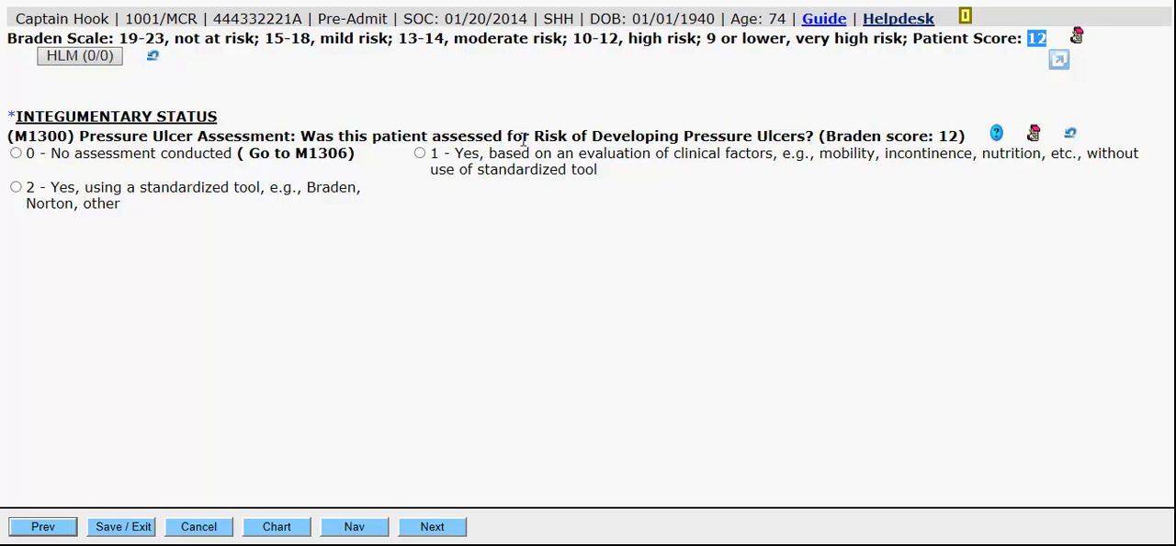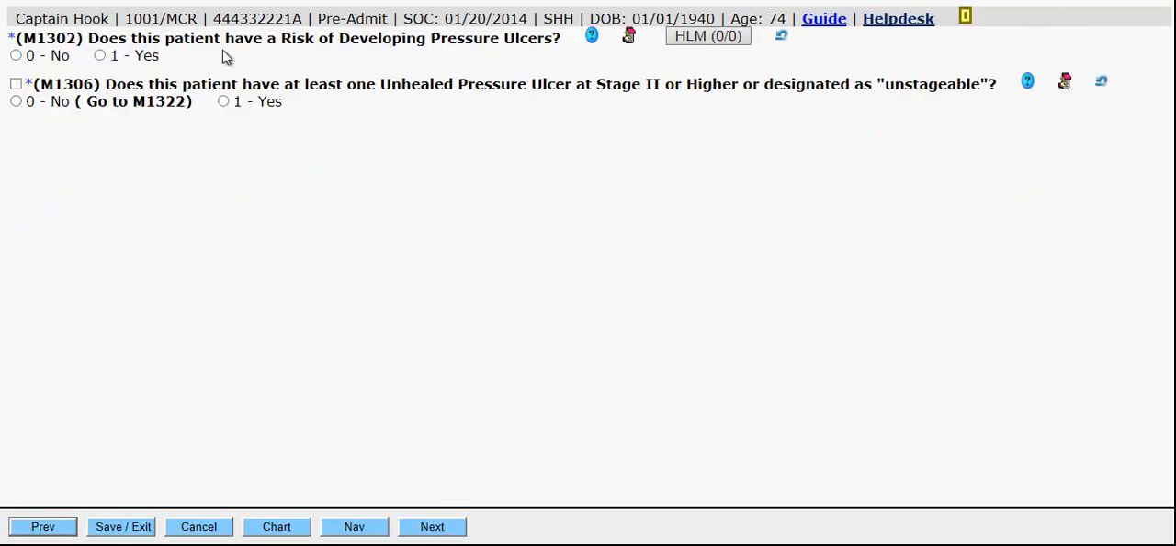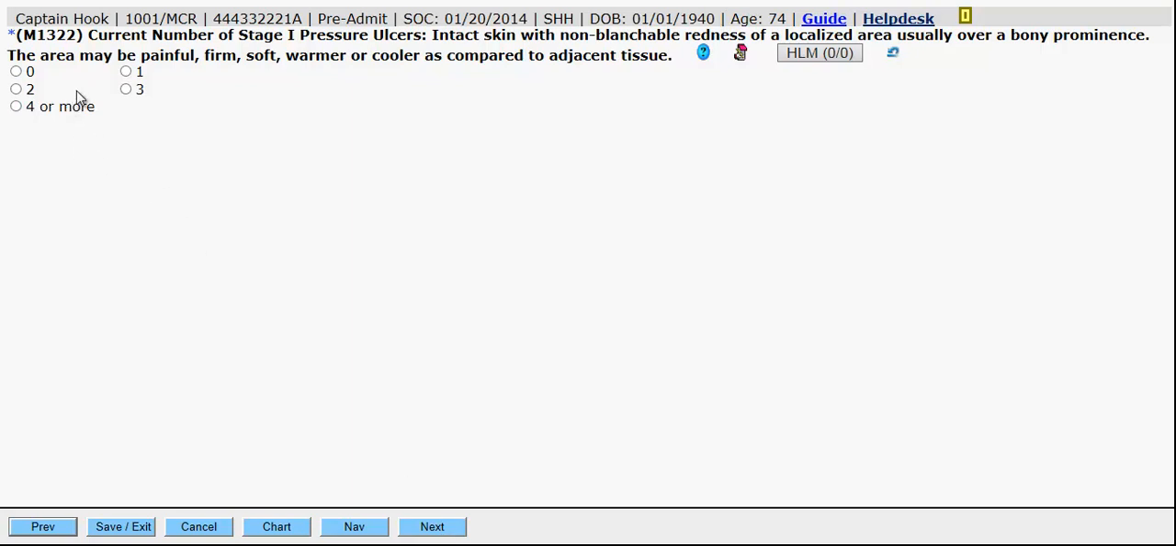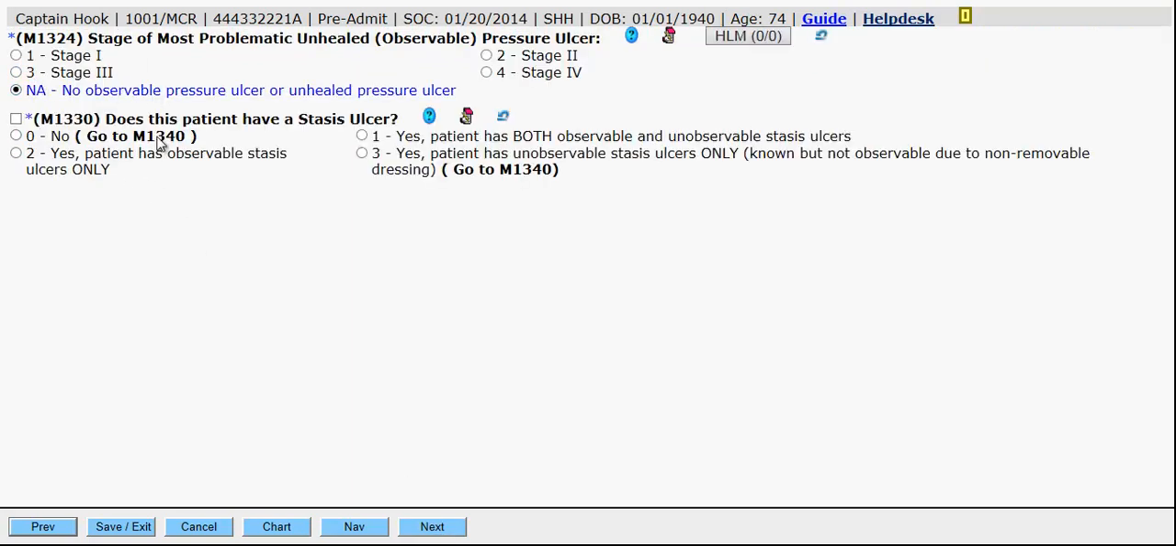Was this patient assessed for risk of developing pressure ulcers? And I can say yes, using a standard tool, the Braden. Does this patient have a risk of developing pressure ulcers? And the answer is yes, moderate risk. And we're just going to choose no for the pressure ulcers so we can get through this more quickly, but it'll just take you through.